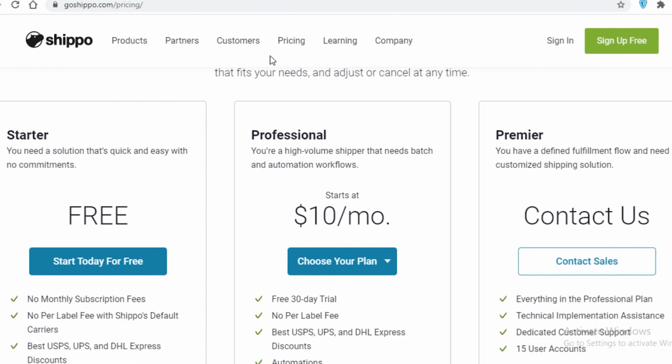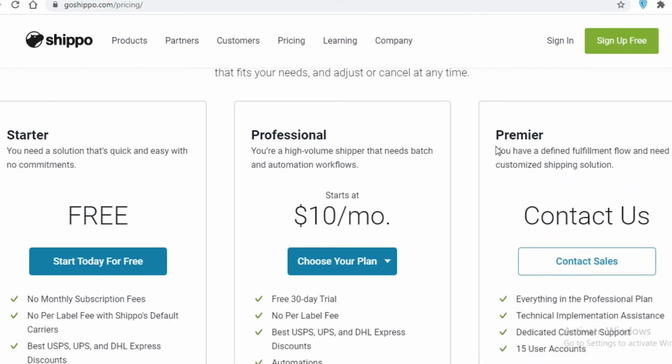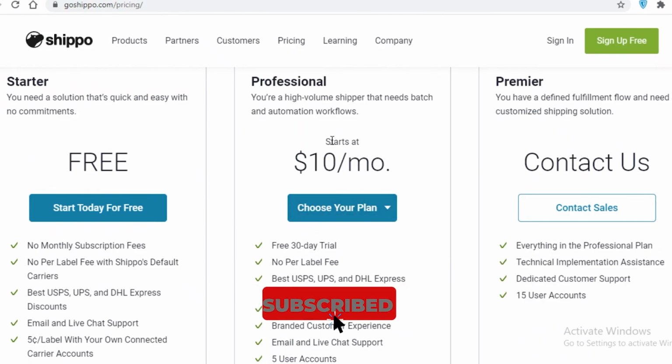So that was it for GoShippo, and I hope you guys found this helpful and now understand how you can set up your account and whether it is worth it for you to subscribe to GoShippo.